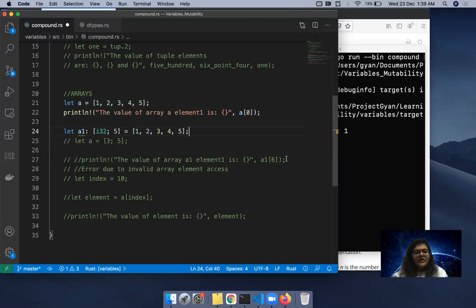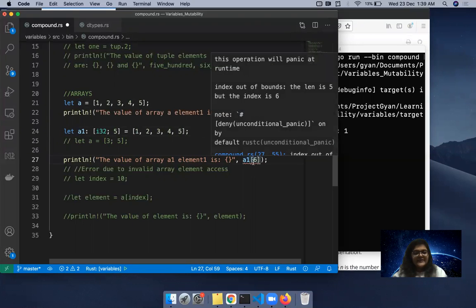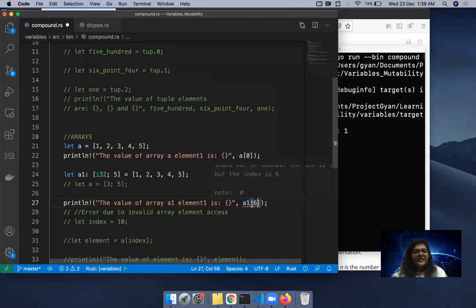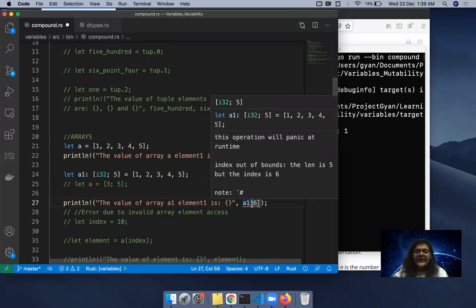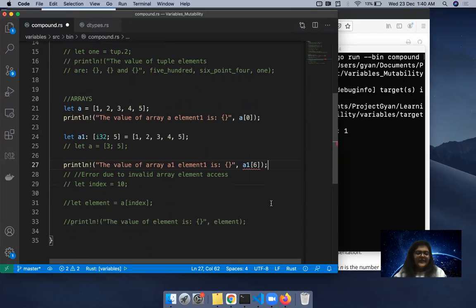And over here, I am just going to be printing the elements. All right, so as you can see, there are only 5 elements in this array, right? And the last index that can be accessed is actually 4, because the index starts from 0. Here I'm trying to access index 6. So it gives me an error that this particular operation will panic at runtime because the index doesn't exist. The index is out of bounds. So Rust already gives us a panic that this statement will not execute.